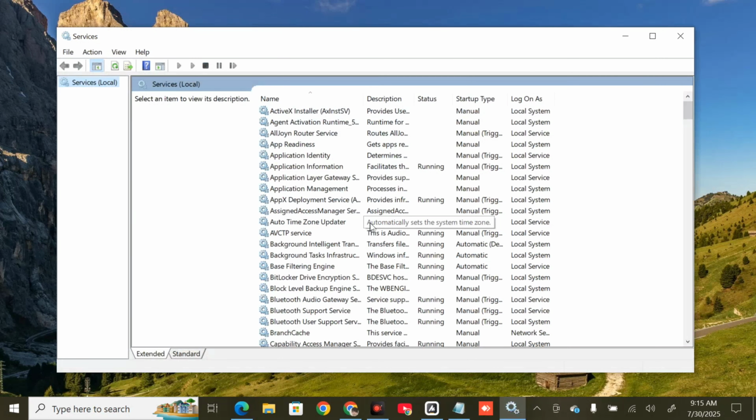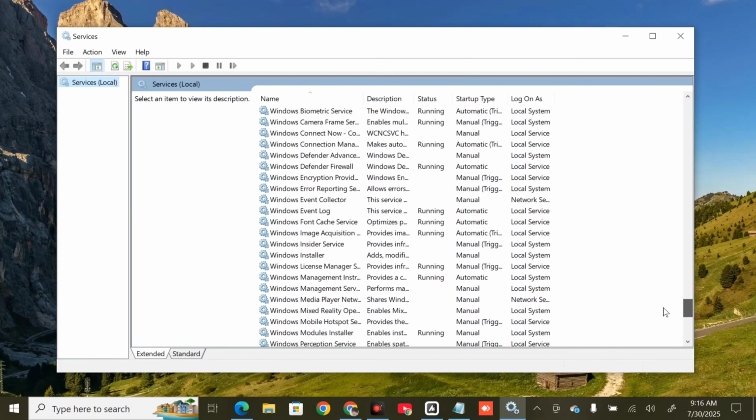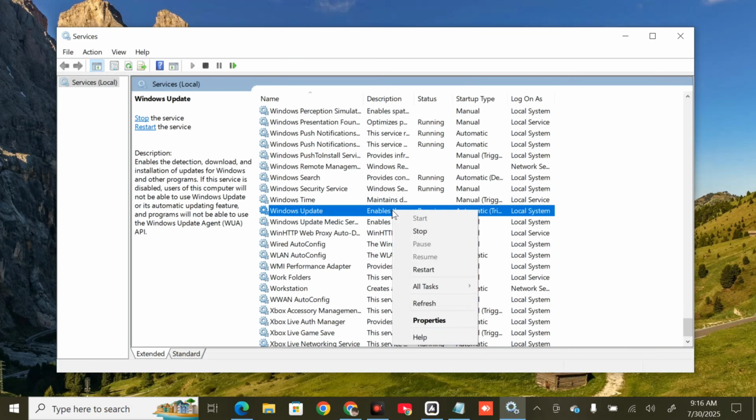Once you open Services (Local), on the right side we need to find and locate Windows Update. Scroll down, and once you find the Windows Update service, we need to stop this service. Select it and right click, then check whether the service is already running or not.